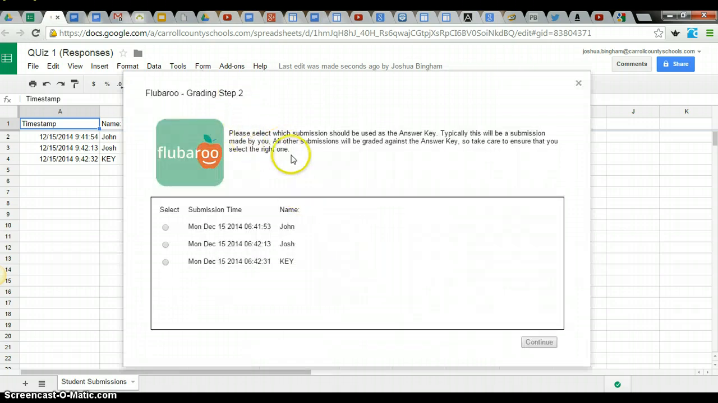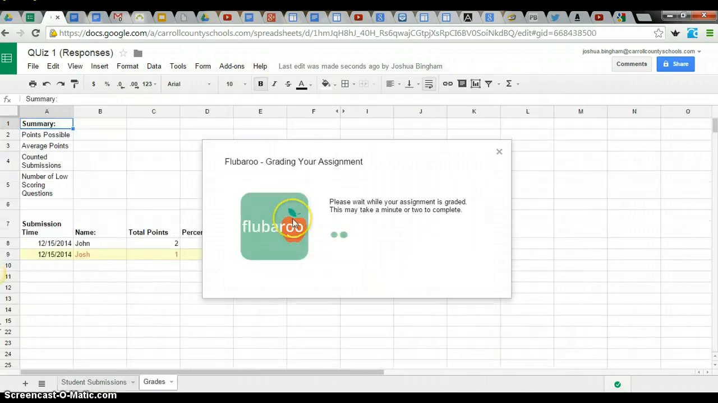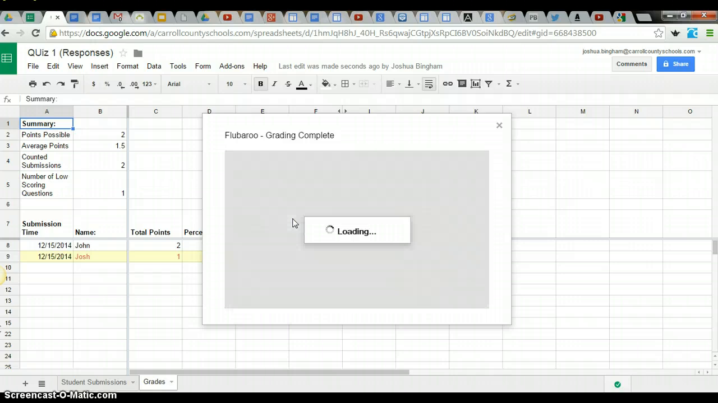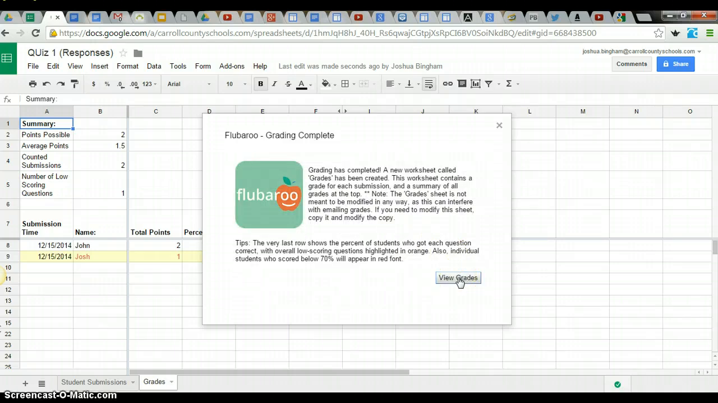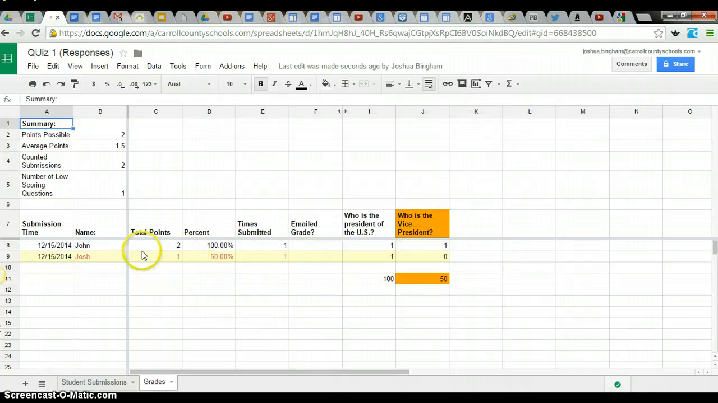The second step, all you have to do is come in here and choose the key. So here's my key. That's how I know it's my key. I click continue, and it's going to grade my assignment for me. Now, I don't see how much easier an add-on can be than that. So I really like the fact that Google allows third parties to come in and add on different things for them.